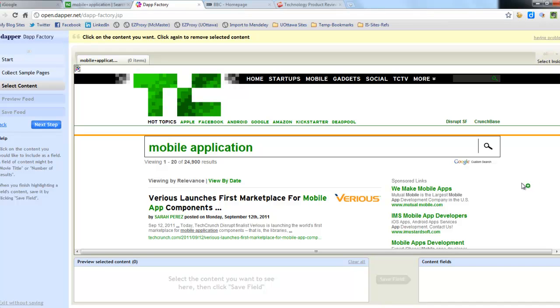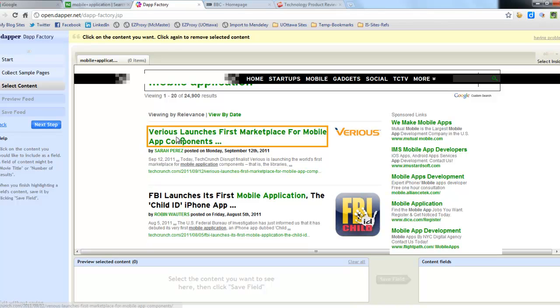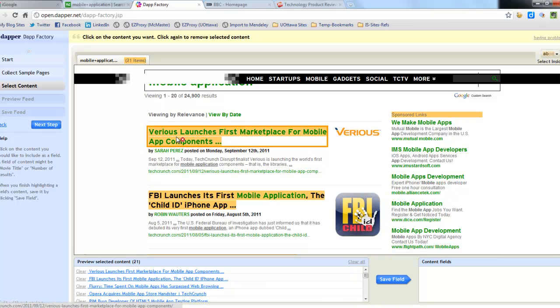So based on the information that you want to extract from this page, you can highlight different areas on that web page. What I'm interested in from this page is to get the headlines for the different news stories. So I'm going to try to highlight all the headlines.